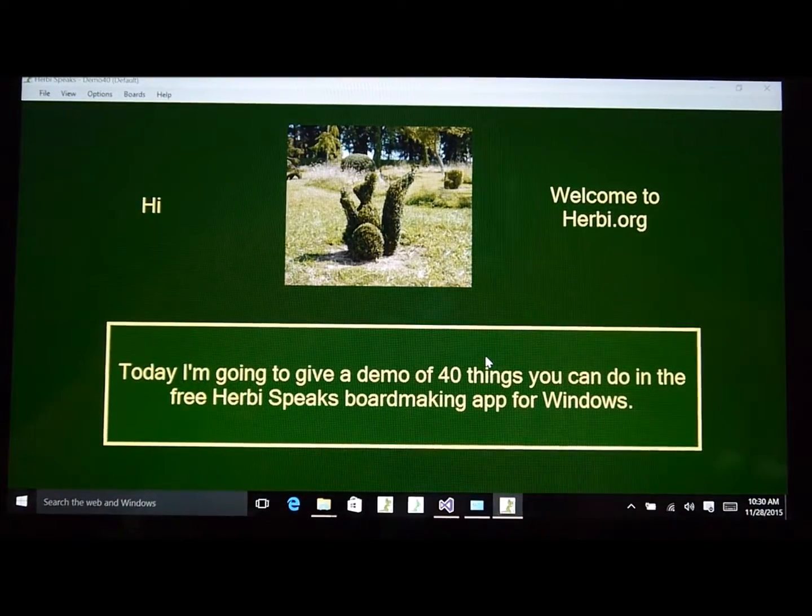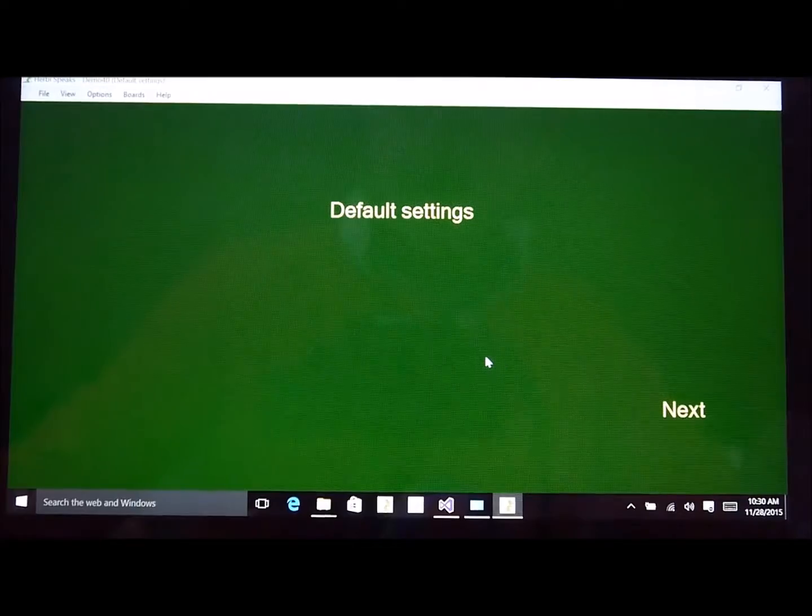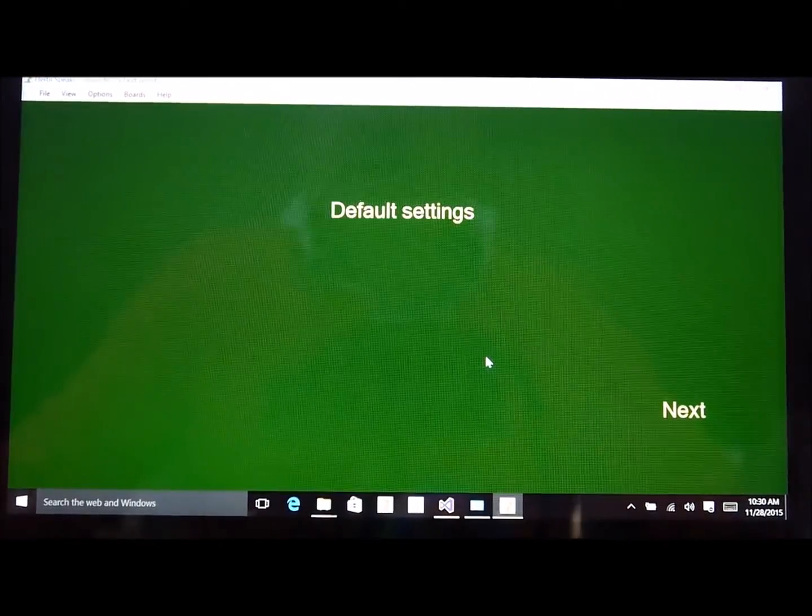Today I'm going to give a demo of 40 things you can do in the free Herbi Speaks board making app for Windows. Okay, and we'll start off with the default settings in the app.